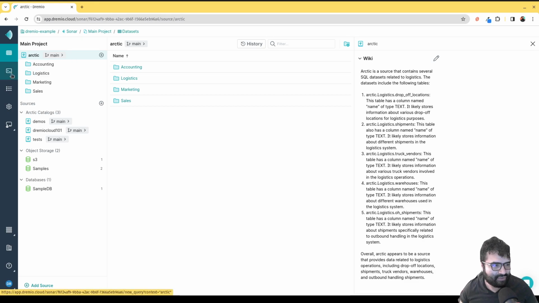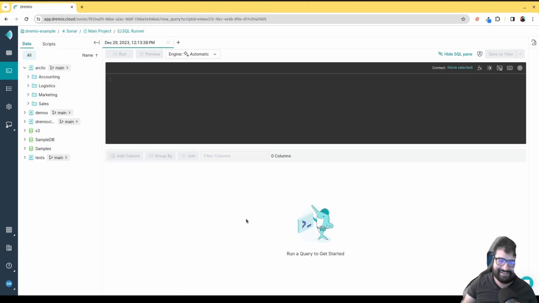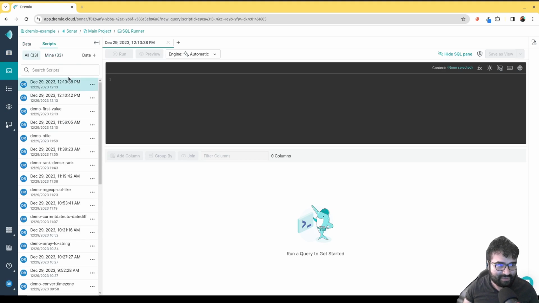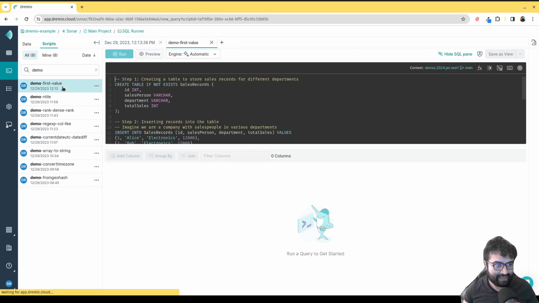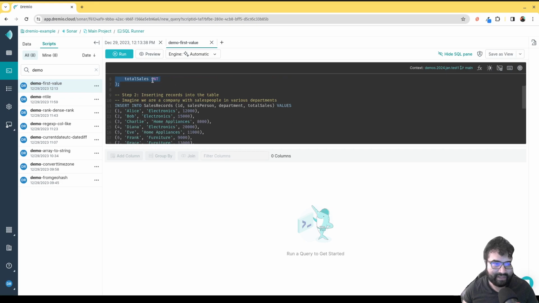So let me head over to my SQL editor and go to my scripts, and pull up my demo. So click demo to go to my scripts, and there's my first value demo. Basically, we're going to create a table with the salesperson, department, and their total sales for each salesperson. We're going to create that table, and we're going to enter the records.